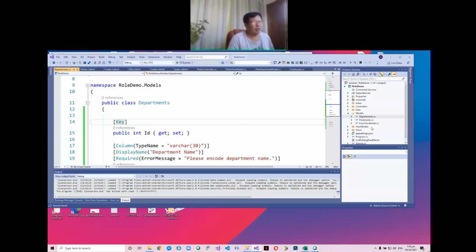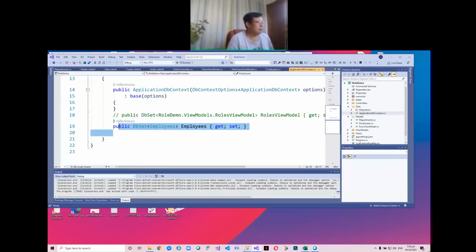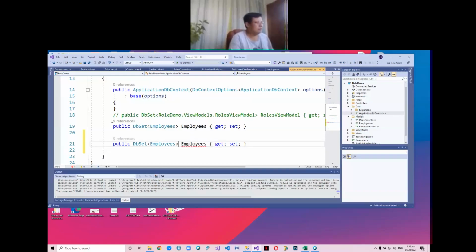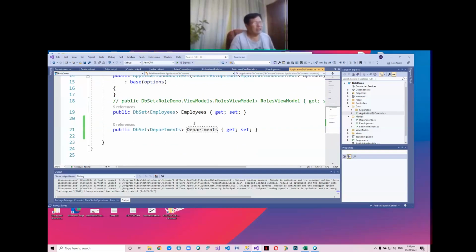You look at your DB context, no? The DB context is under data. Application DB context. Okay. Maglagay ka dito ng departments. This specifies the name of the table that is created in the SQL server. We follow? Okay, so kasali na, no? Yung role models na include na niya. So, wala nang red squiggly.